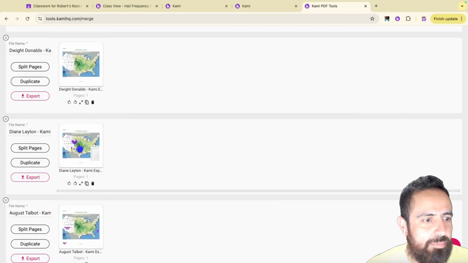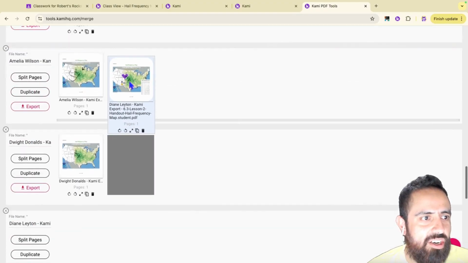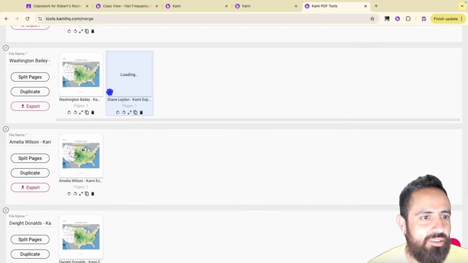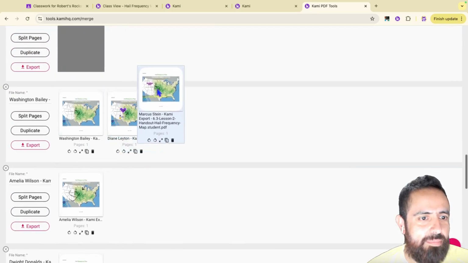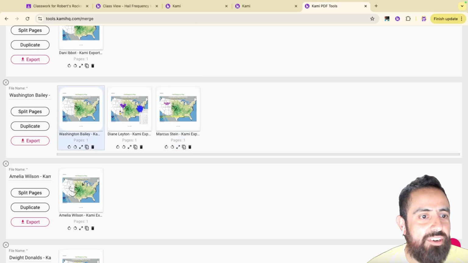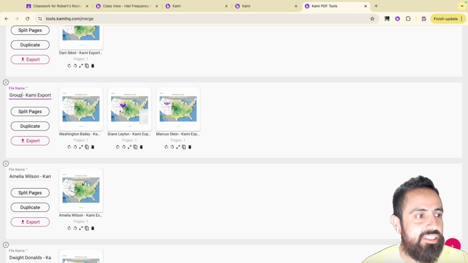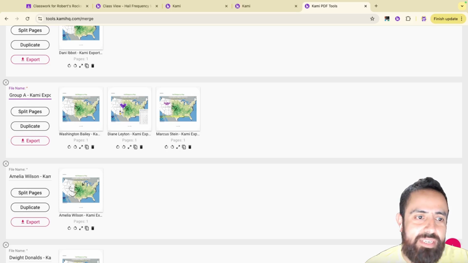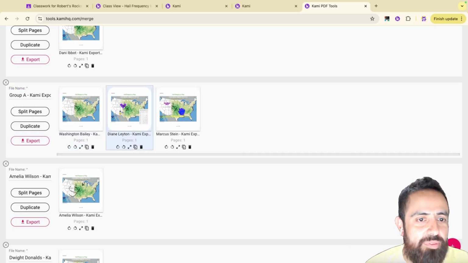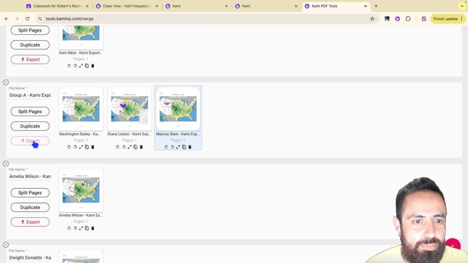So cool. I have Diane up here. I'm going to drag her copy up here next to Washington. And then Marcus, I'm going to drag his down here. Cool. Now they're going to be in the same file. I'm going to retitle this and maybe just give it Group A. So you can remix things for the following class period, the following day, the following week, what have you. Now that I have all three of these copies here, I'm going to export.